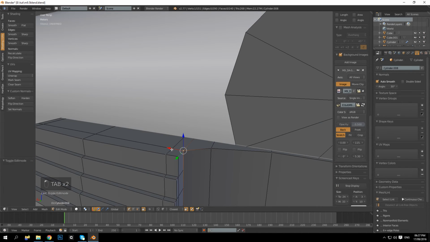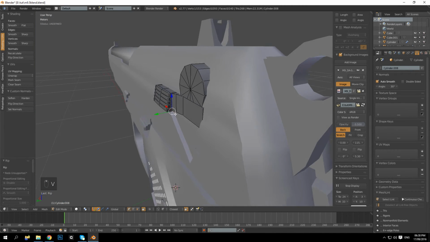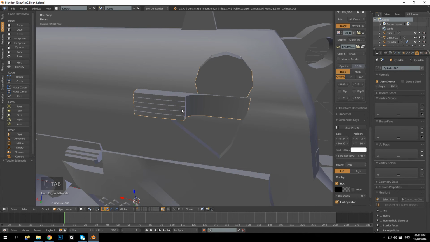Right, I want to make sure these parts are still separated, but they aren't. So I'm going to hit V and enter, and that didn't work. It did. Right. So I'm going to turn this off. Hit V, enter, 0, enter. Right, cool. V, 0, enter. Right.